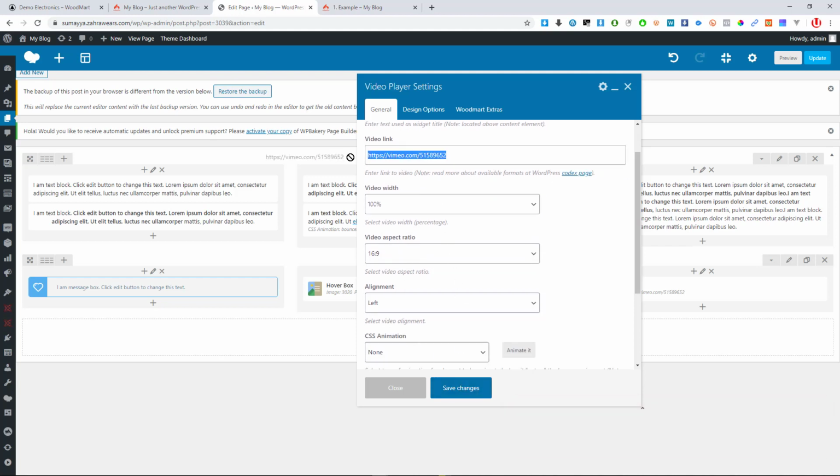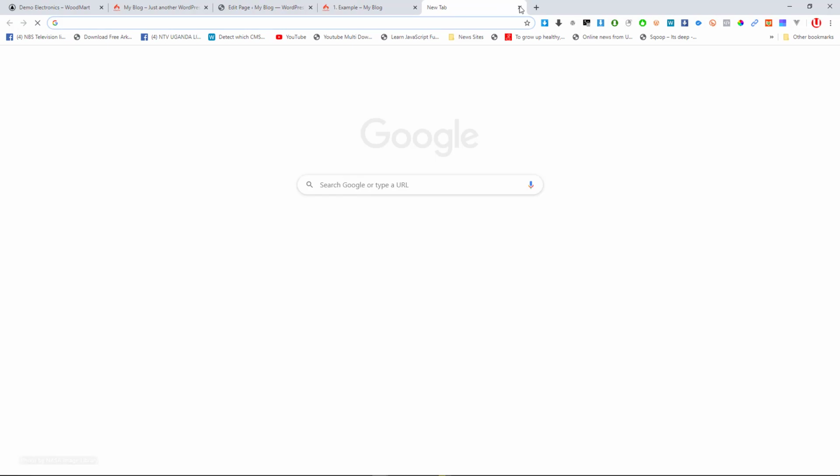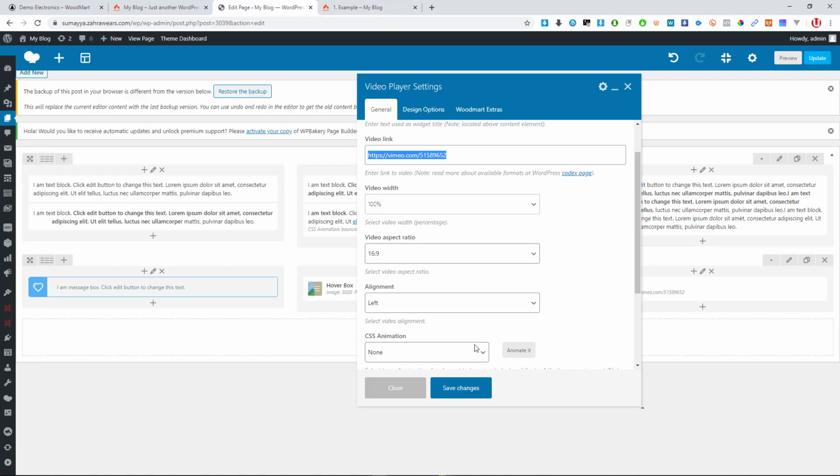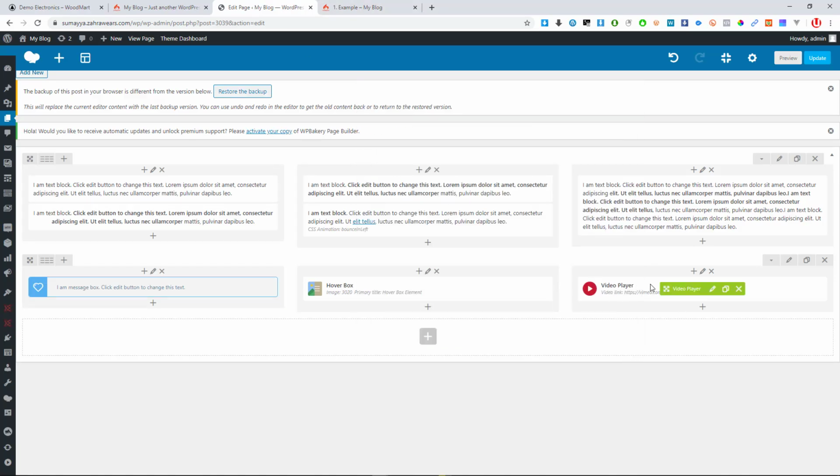So if it's a YouTube video, I can just get my YouTube video link. You already know how to embed the video, and then it will do what? To embed the video there. So if I save, it will have there a video player.